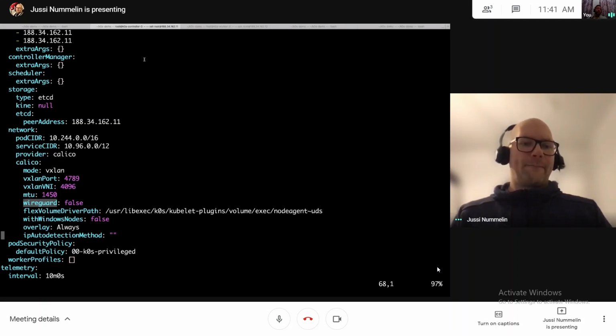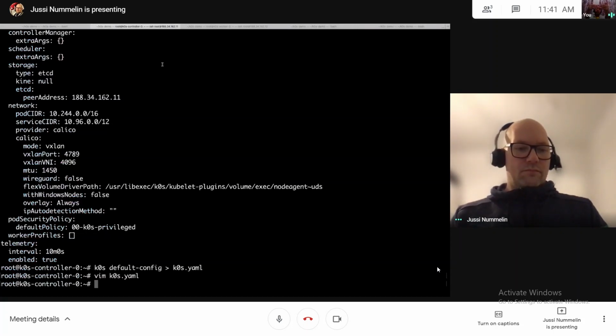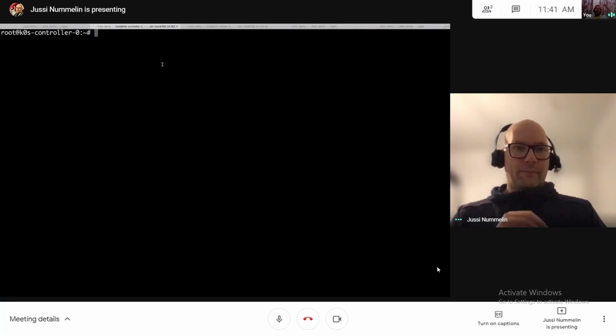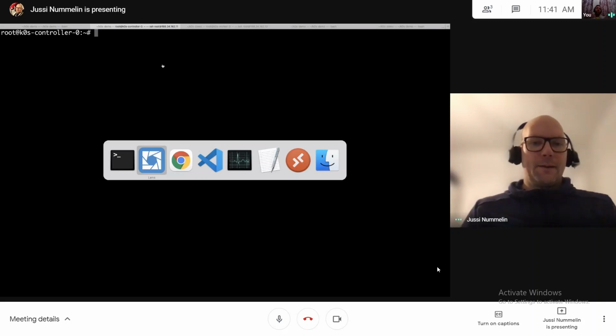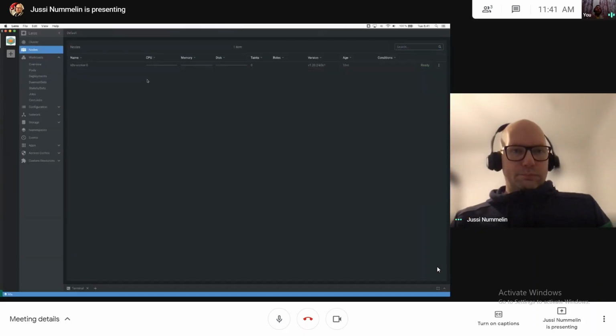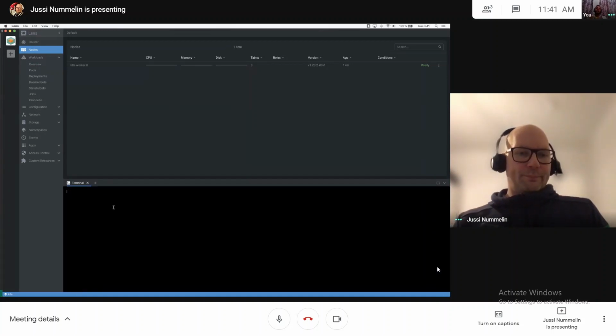different CRIs, CNIs, CSIs, and it's also really close to the upstream cluster. So anything that is changed there is going to be seen in k0s immediately, because it's not a fork repo and you are not maintaining a fork repo. It's a super upstream Kubernetes.